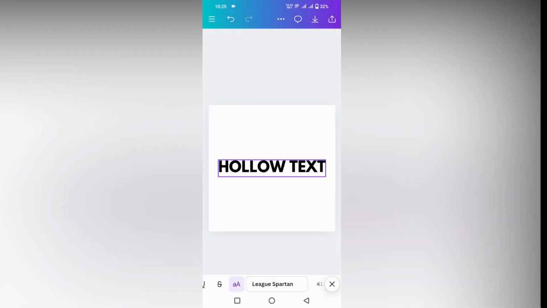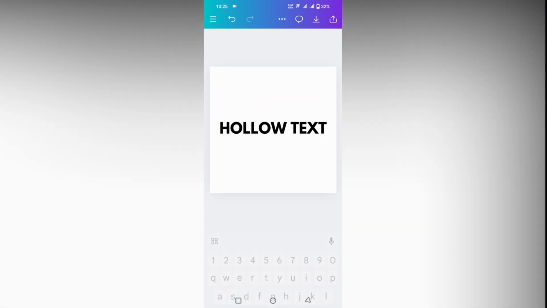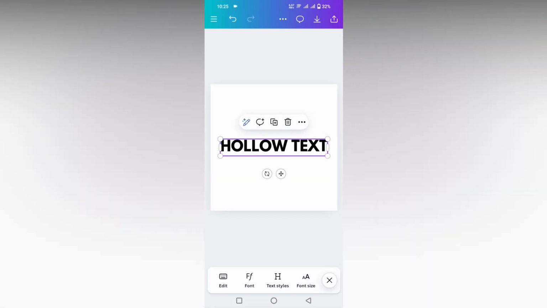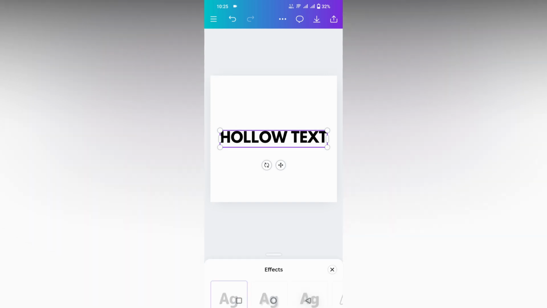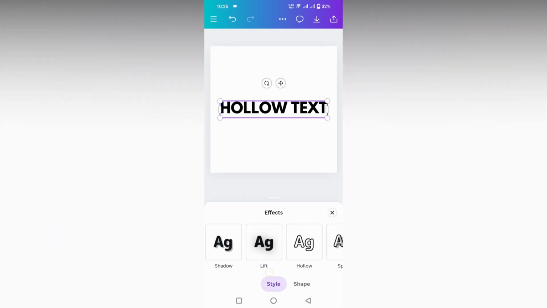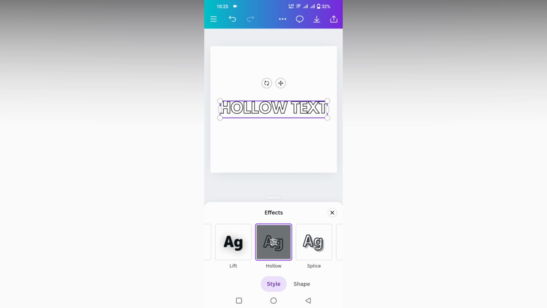Now click on the text, and you just close this and click on the text now. Now you have this sort of option on the bottom here. You just need to click the effect option. Now you can see there are a lot of effects, and here is the halo effect I was just talking about.